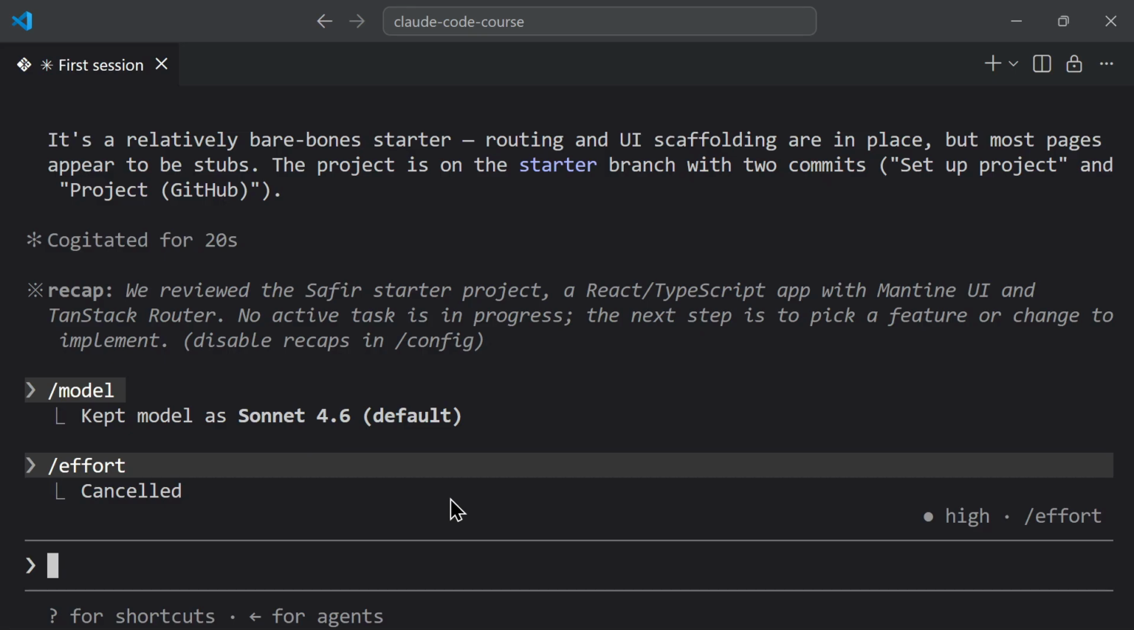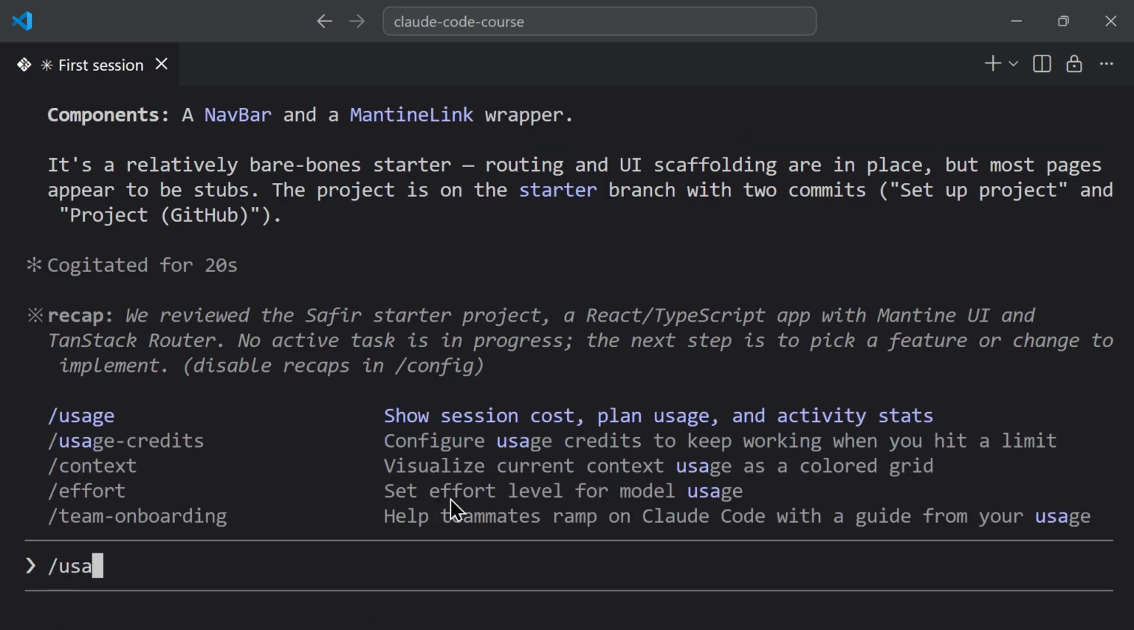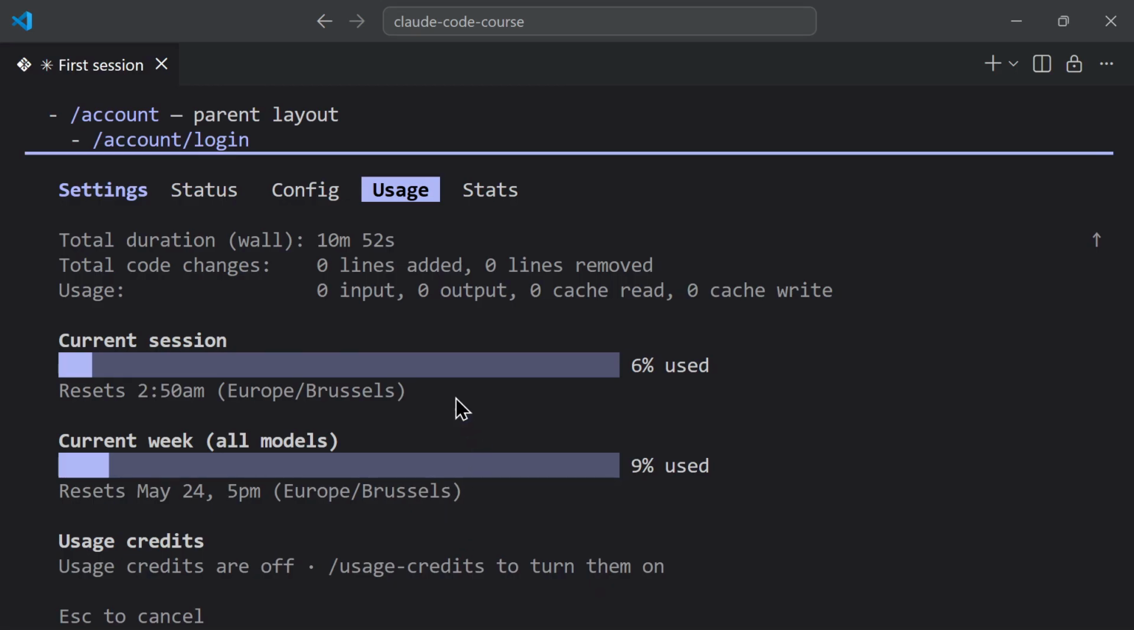And if you want, you can always check how much you used so far by using the /usage command. And this will show your usage for the current 5-hour window, which for me is at 6%, and it should reset at 2:50 a.m. And below that, there's also the usage for the current week.